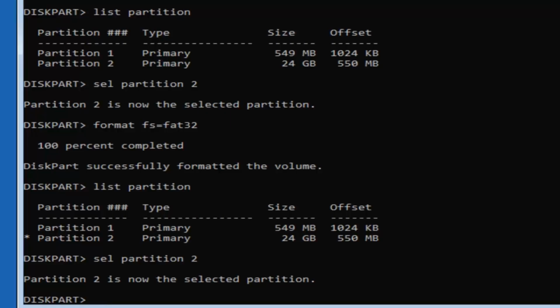So I'm going to now type in assign space letter, another space equals, and now you're going to assign the drive letter. So I'm going to do equals, one more space, and I'm going to say H, so I'm going to call it the H drive, and then I'm going to do a colon, so the two little dots on top of each other. So assign space letter, and then another space equals space the letter you want it to be.